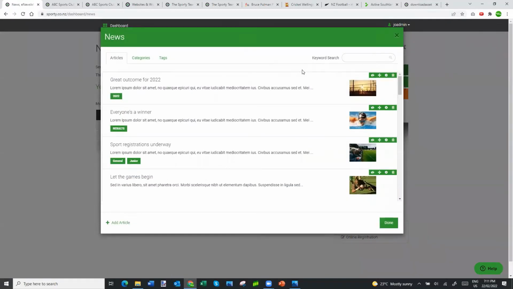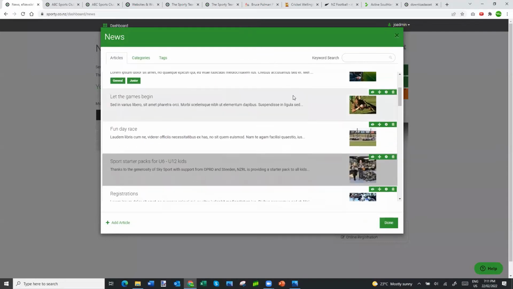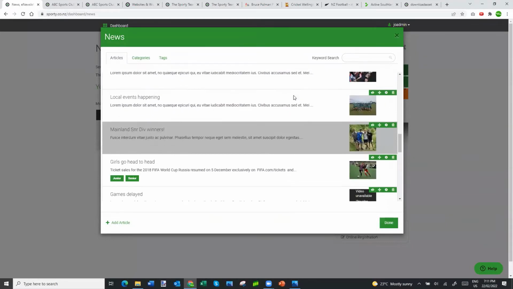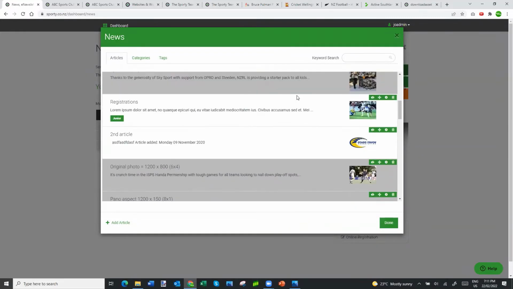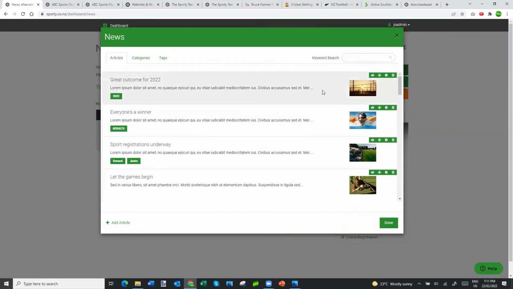So again, this is a central repository. Articles are in a central area because they're available to different modules on the Sporty platform. Once you've added a news article, you might decide to include it in an e-newsletter, for example, or you might want it to be automatically included in a news feed or a news article position on a page.